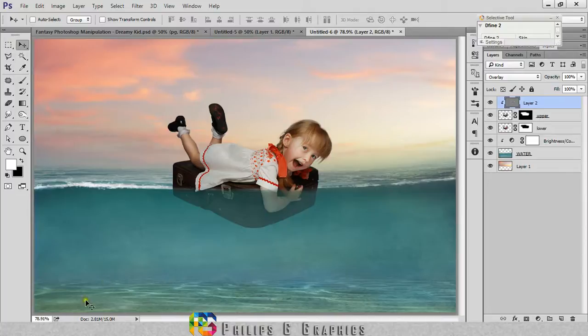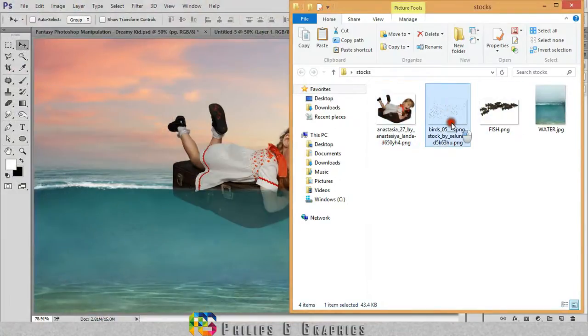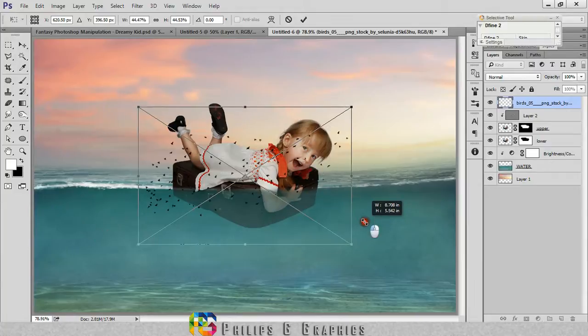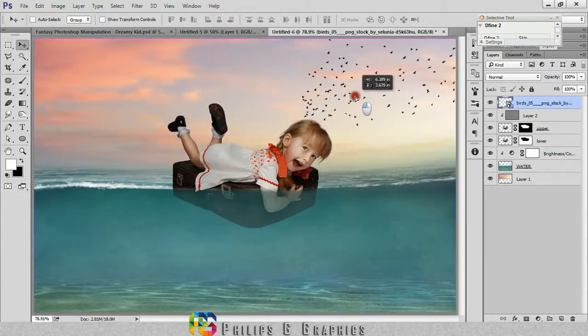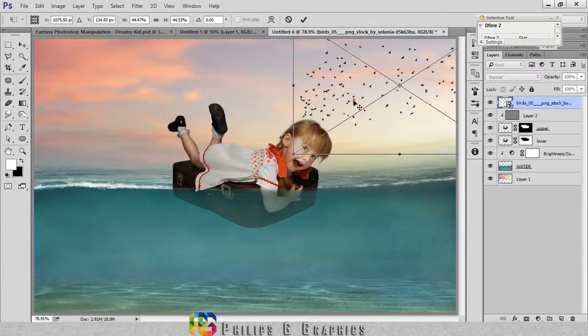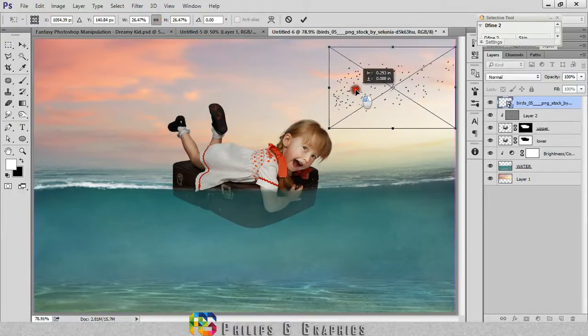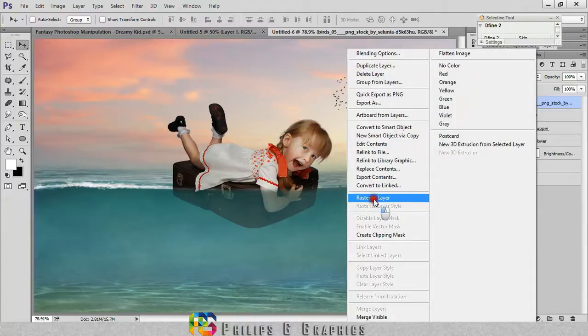Okay, before that, let me import my bed. I'll click on this and get my bed. Yeah, wow. So this bed is already in PNG, so there's no need to remove the background. Okay, I'm going to take it up to this place, Ctrl T, and then I'll resize it. Okay, I think it's okay this way. I'll right click and click on rasterize.